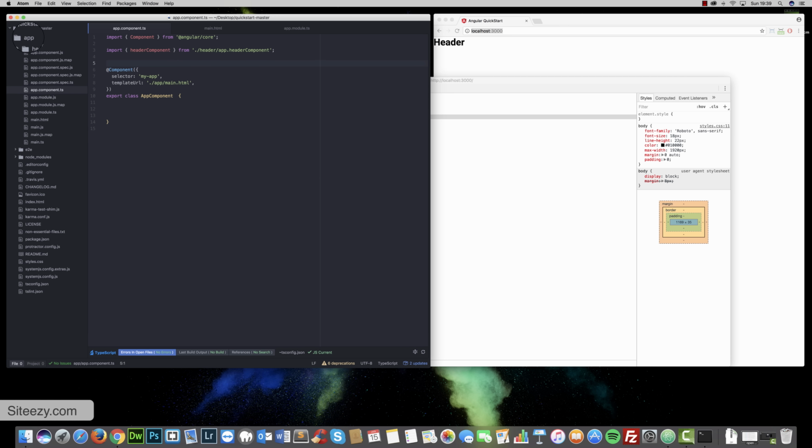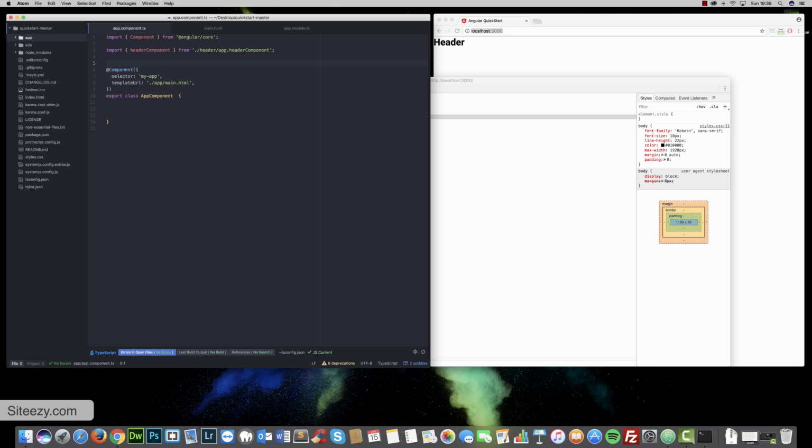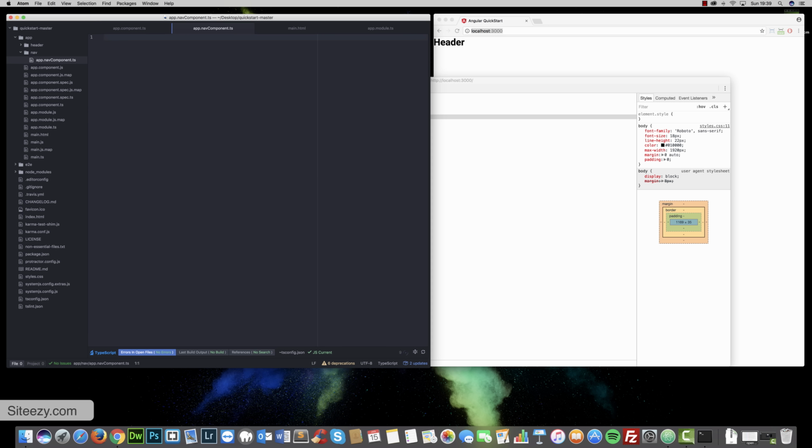So within my app directory, I'm going to right click and say new folder, and I'm going to call this nav. So right click, enter, and it's going to create a folder called nav, and within this I'm going to create two files. The first file is going to be app.navComponent.cs. And then I'm going to create another file, and this is going to be called nav.html.